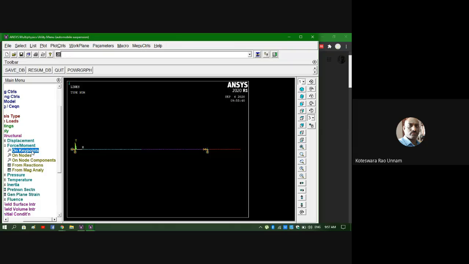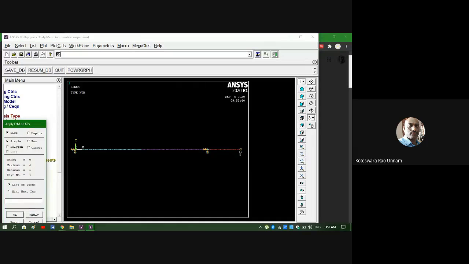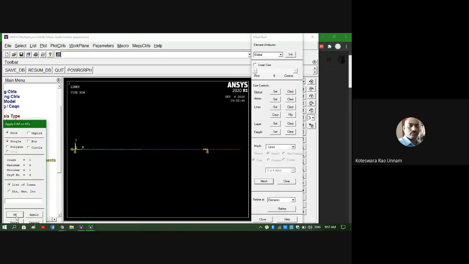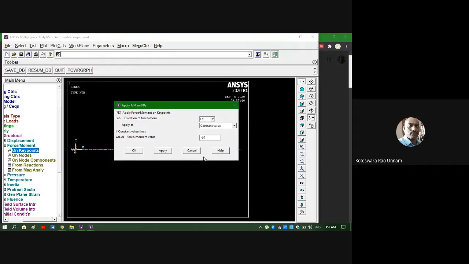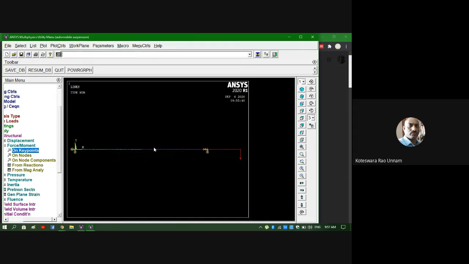Let us say I'll take the option of key point, then I'll select the key point here, I'll click OK. Our load is in the Y direction, so we need to take it as the FY component. Then the load is minus 20 kilonewtons. Why am I taking minus? Because the load is acting in the vertically downward direction. So I'll take it as minus 20. See, now it is putting that load here. Then I need to apply that UDL.